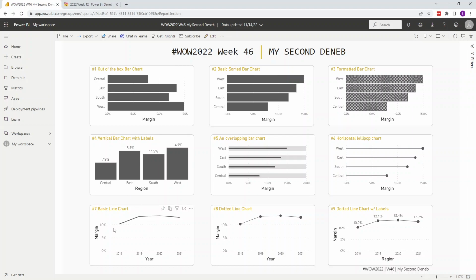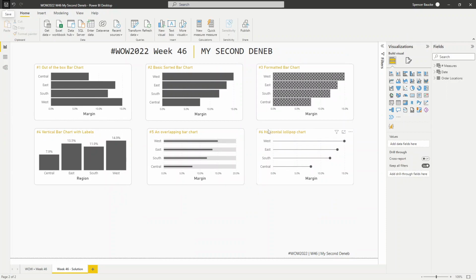You can see the line chart edition, the dotted line chart, and the dotted line chart with data labels. So we're going to build all 3 of those in this challenge. So let's get to work.